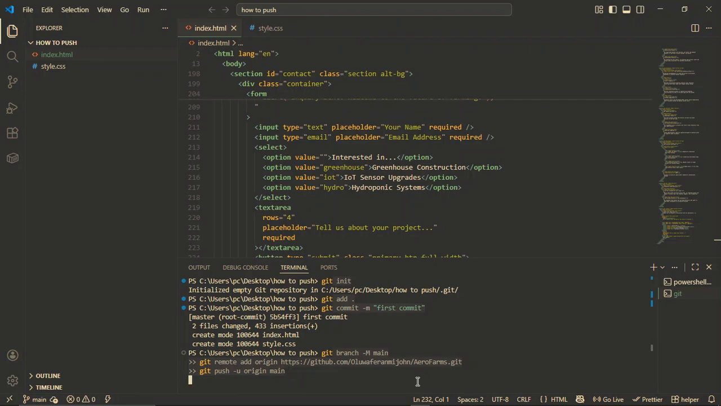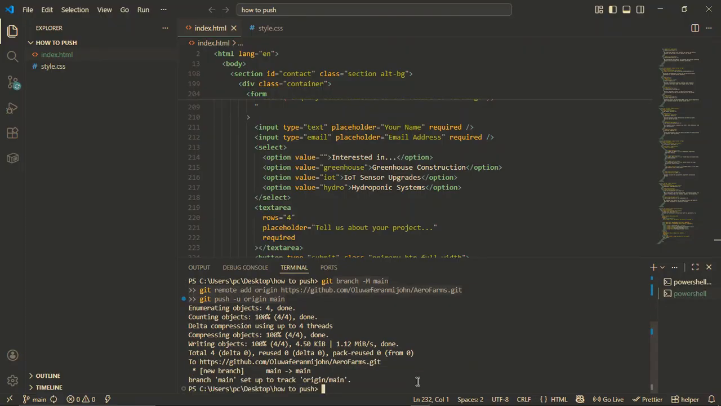You have to be connected to the internet to do this. It's just like pushing from a local host to online. This is a testament that it has worked. Once you see this and there is no error, it means it has worked. We have a total of four, delta zero reused, delta zero pack reused. All those ones you don't really need to understand; you can look them up and understand the explanation of what they mean.